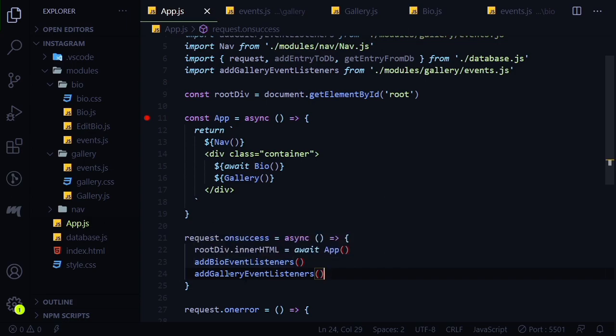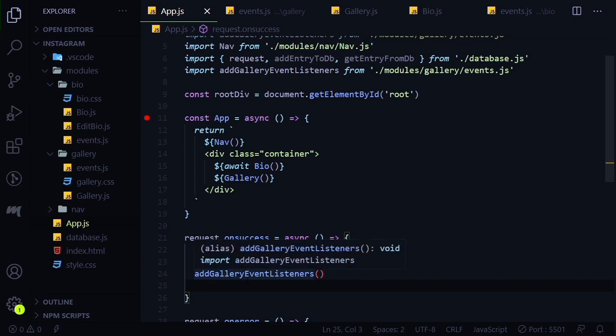See the way we did add gallery event listeners, we did them after we've added the app to the page. We want to also do the same thing right here on line 24. So line 25, we want to also add the gallery items from the database and put them in the gallery section. So let's see how we can do that.